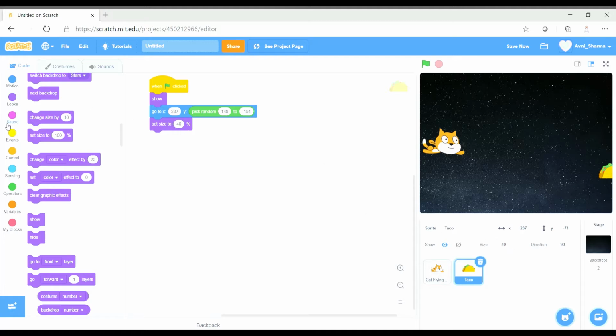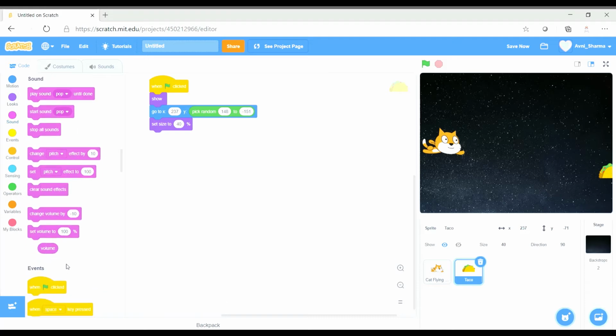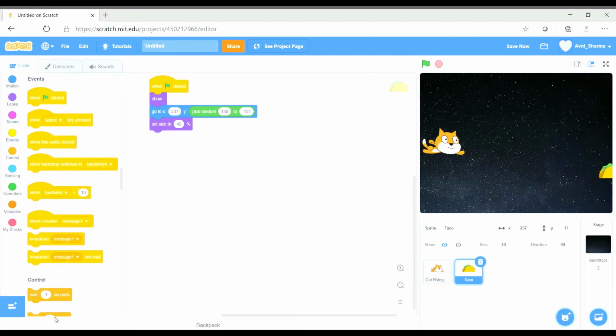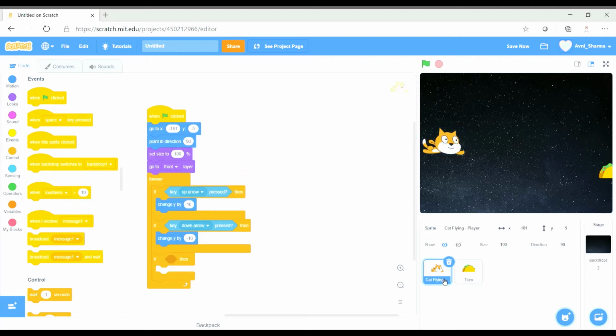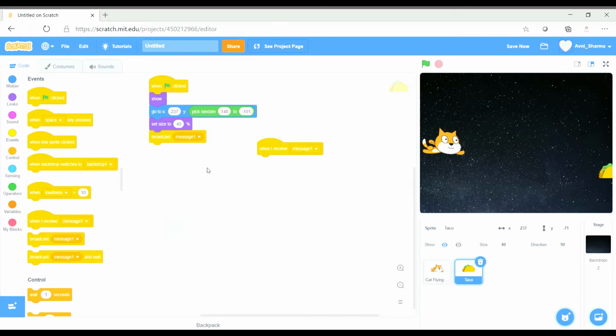And then you say broadcast me a message. This is my way. Don't judge me. Let me see. There's no broadcast message here, so it will be working here. So when I receive message 1, then the taco, this is the real coding, like when it comes to the cat and when it reappears, when it shows and all that.